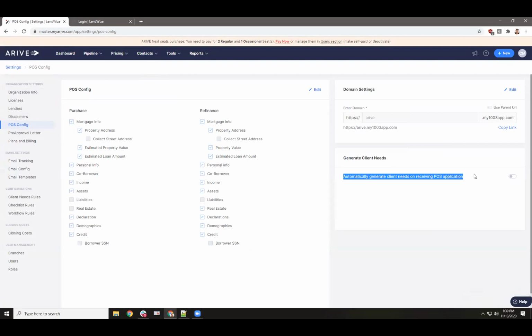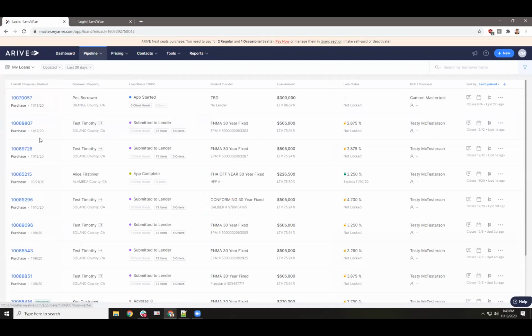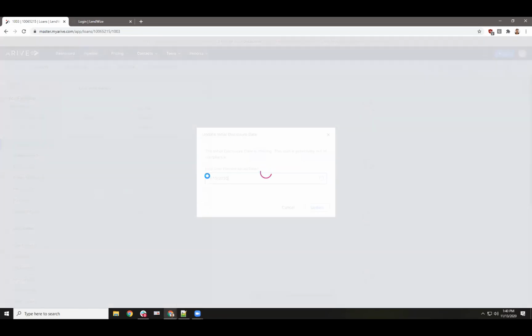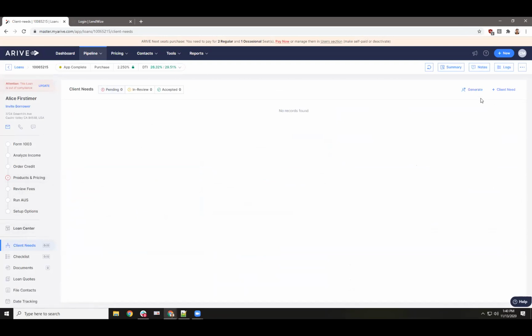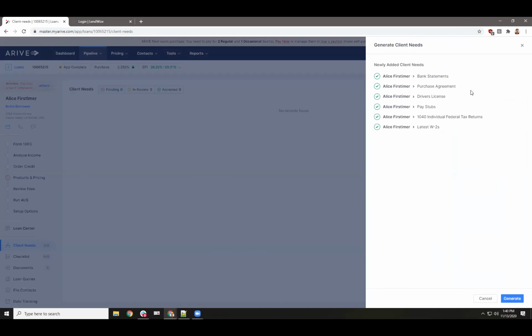So whenever I, as a borrower, submit my application to you guys, I won't automatically see that list of generated needs. Instead, the onus is on the loan team to generate that for the borrower. So if I go to an application right here that doesn't have any needs on it, I can go over here to this little generate option and get the same effect. When I click on that, the system will evaluate the conditions for the needs that you guys have configured against the data on the loan file and then populate everything accordingly.